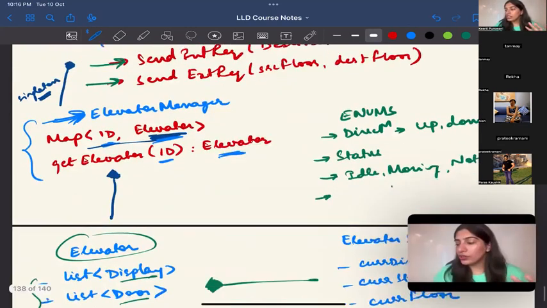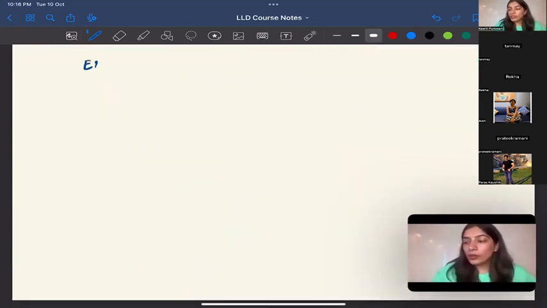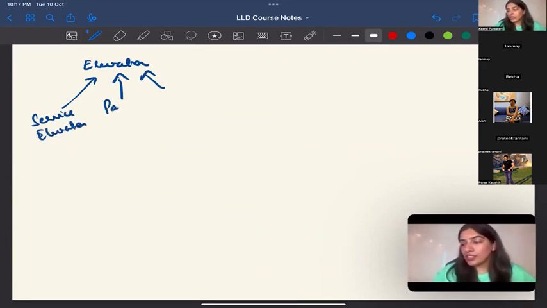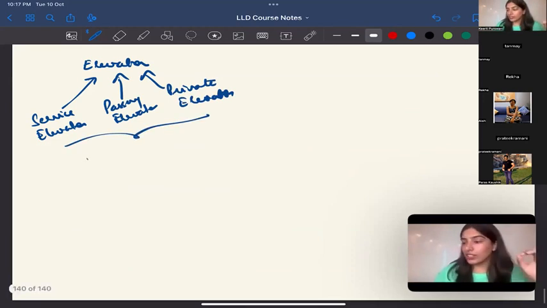Good point. See, when I was designing, I actually thought about it. We could probably use the factory design pattern while creating the elevator, because there can be different types of lifts, like a service elevator, a passenger elevator, and different kinds of elevators, say a private elevator. But what I thought was that it would be an overkill to use a factory, because what is different in these elevators? Only, say, the capacity.